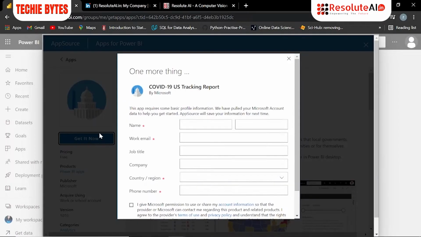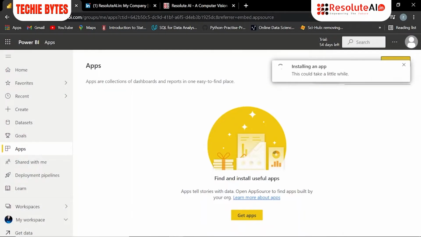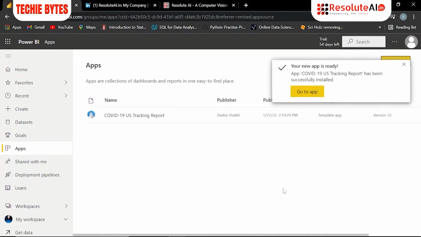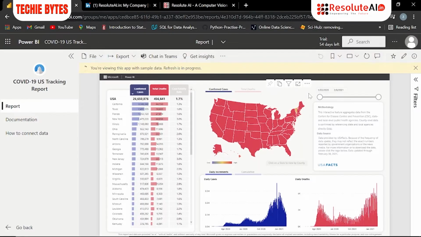Get it now. Fill out all the information and then click on install. It will take a while. Now go to the app directly from here. I have successfully installed the app template. This is how it will look. It's showing this with sample data.